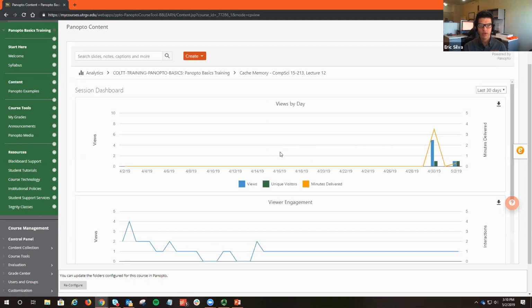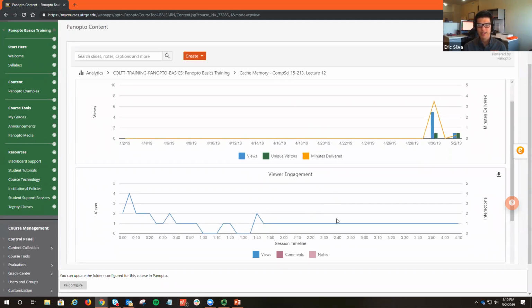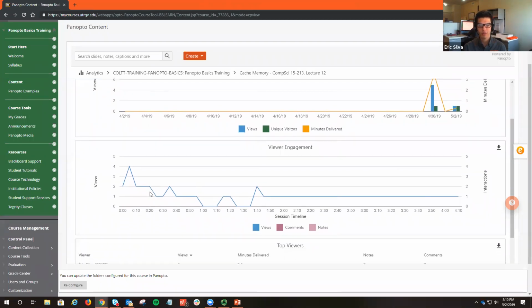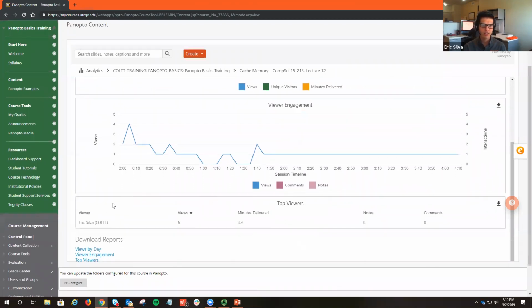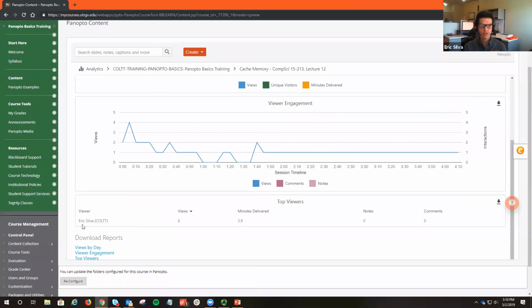and once it loads, it'll provide you very detailed information as far as when students are viewing it, and viewer engagement. If you wanted to see how long your students are viewing a video, if there's a particular point where they're dropping off, all of that is now available to you through the Panopto Analytics. Additionally, it shows the student views. Here you can see my name, that I've seen it 6 times for a total of 3.9 minutes delivered. This provides you with some more robust analytics.